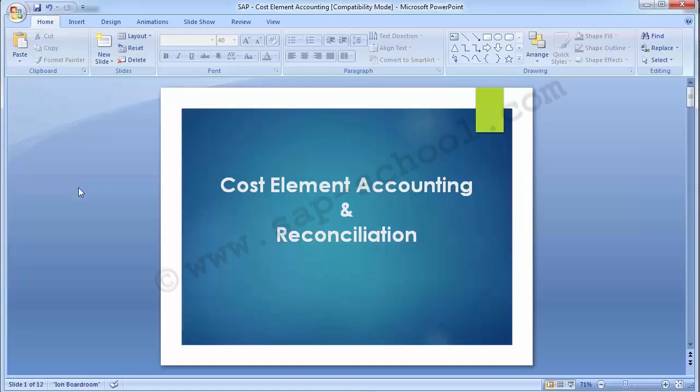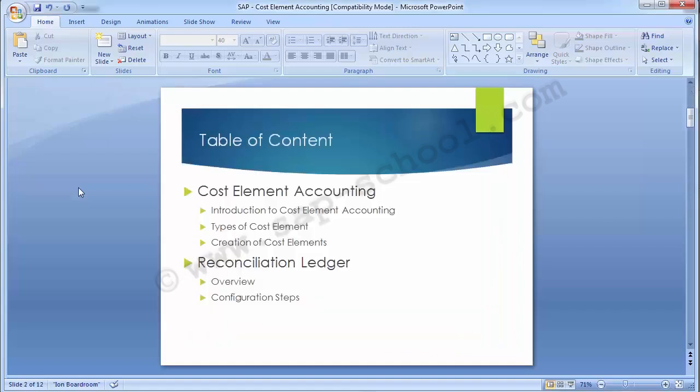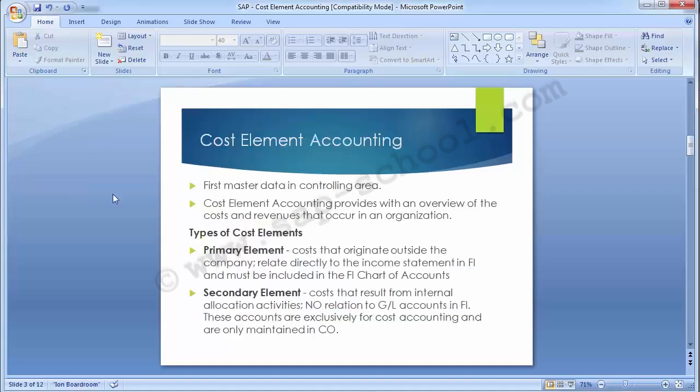Let's check the table of contents which we'll be covering in today's training. The first is cost element accounting, which will include an introduction to cost element accounting, types of cost elements, and how we can create cost elements, that is, creation of cost elements. The second part is the reconciliation ledger. We'll look at an overview of reconciliation and the configuration steps for the reconciliation ledger.